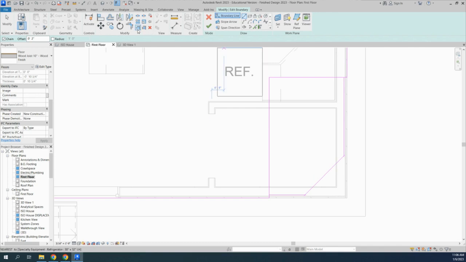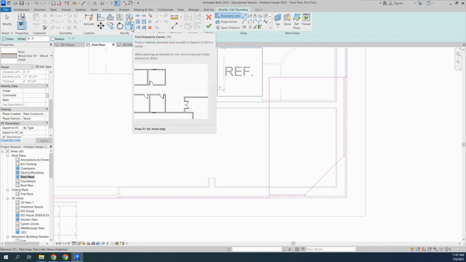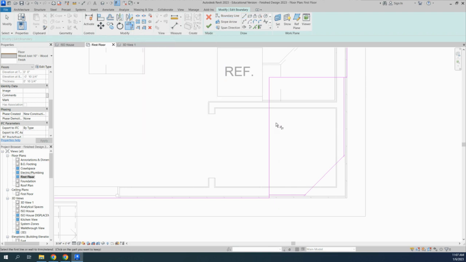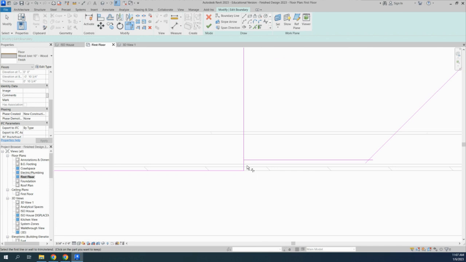So to trim extend, that is this tool right here, trim extend. I like the keyboard shortcut TR for trim. And I need to get rid of this. So what I'm going to do is I'm going to click the line that I want to keep, which is this tiny little segment down here. I'm going to click that tiny segment and this line, and that gets rid of that.